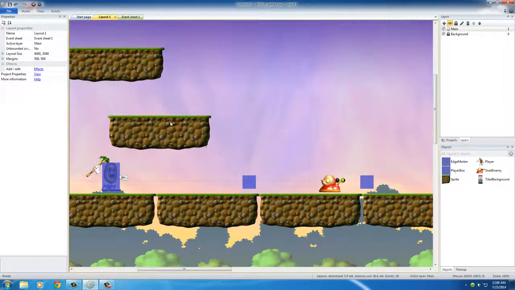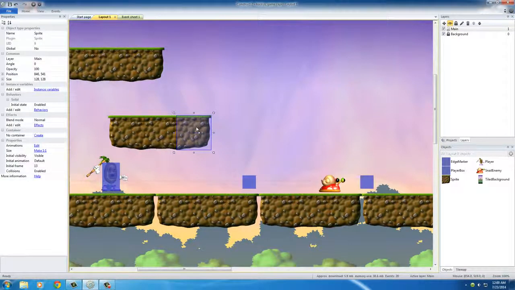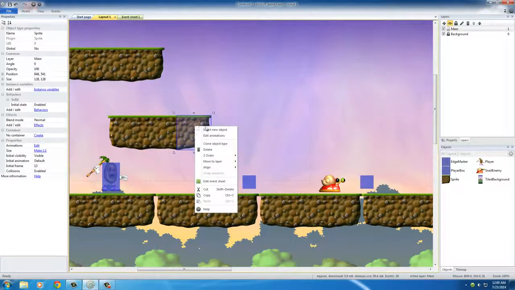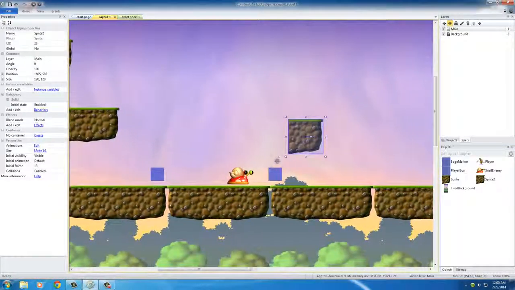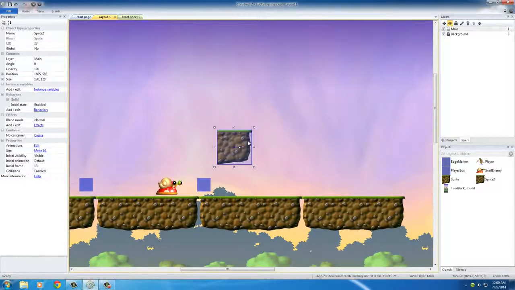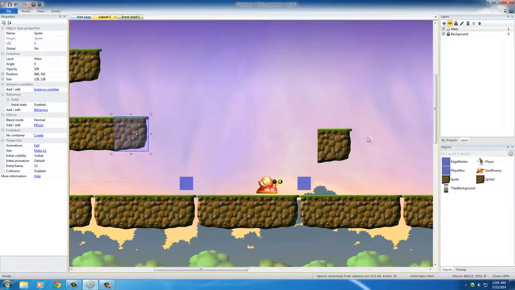So what we're going to do is select one of these, and if you right click it and hit clone object type, there we go, we can just put it right over here. So right now, instead of an instance of it, we have a clone of it. Now the reason that I did this is because a clone pretty much can have different behaviors and different properties than an instance of it.